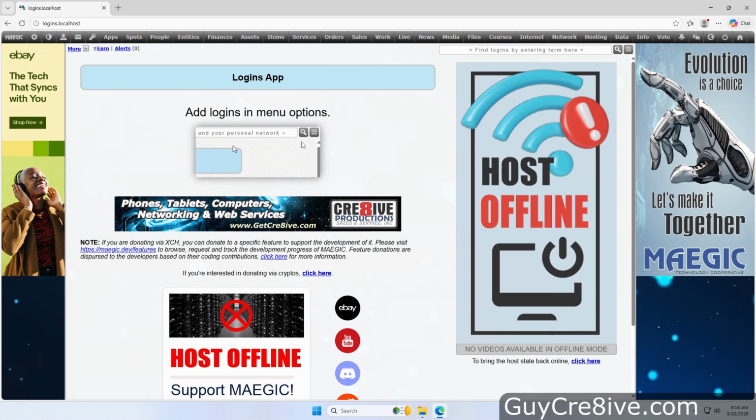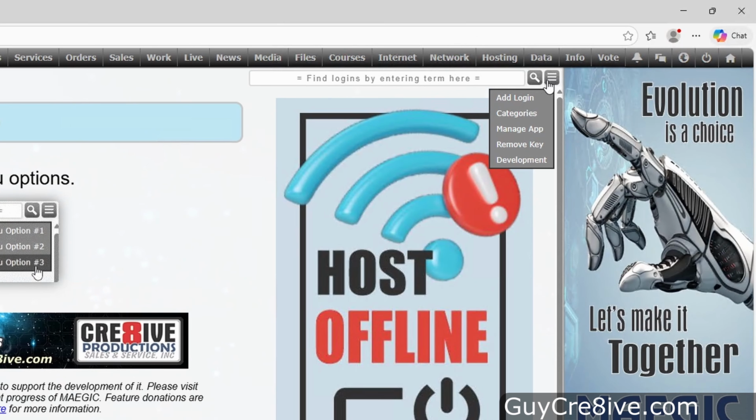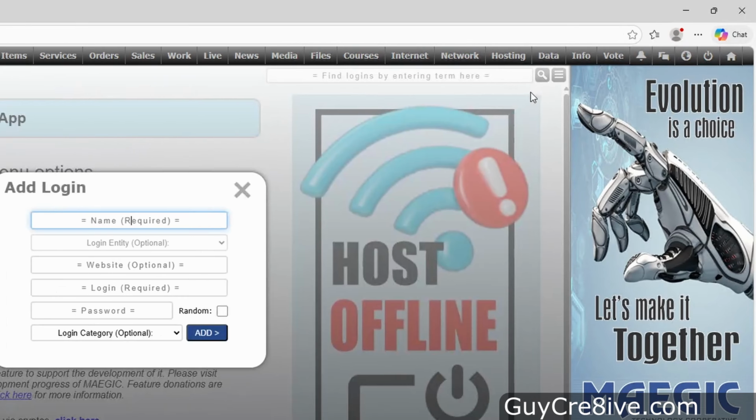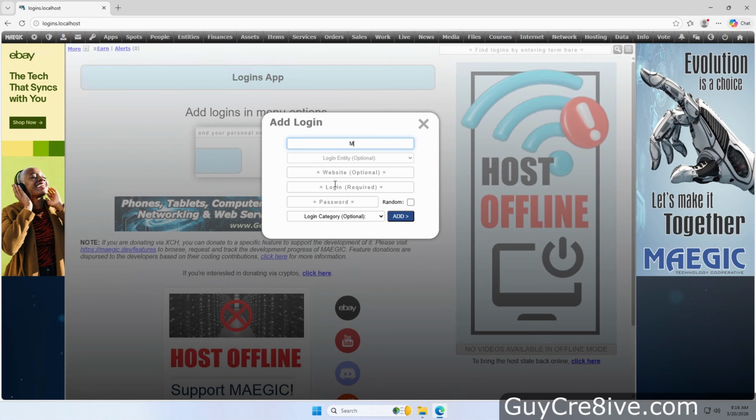Now I will see a message to add logins in the menu options with a little graphic below showing where to look, so I'll go up next to the Find button and hover over the menu so I can click on Add Login. And that will trigger a pop-up window to appear where I can provide all of my login details along with an optional web address to quickly access from the app when I want to log in.